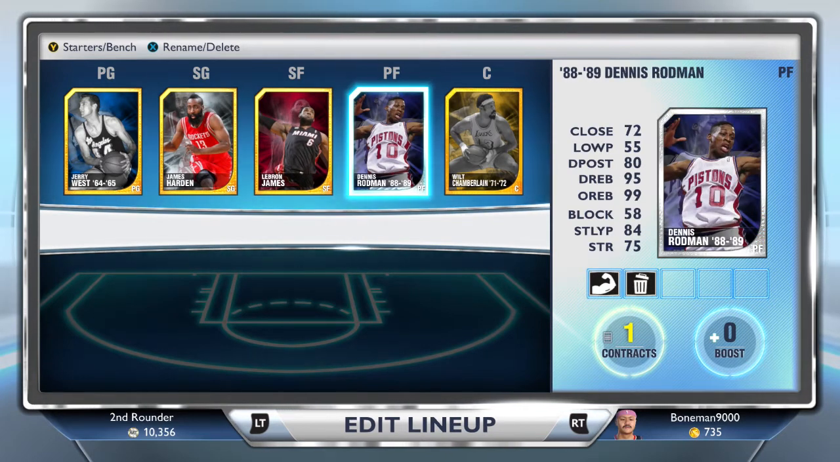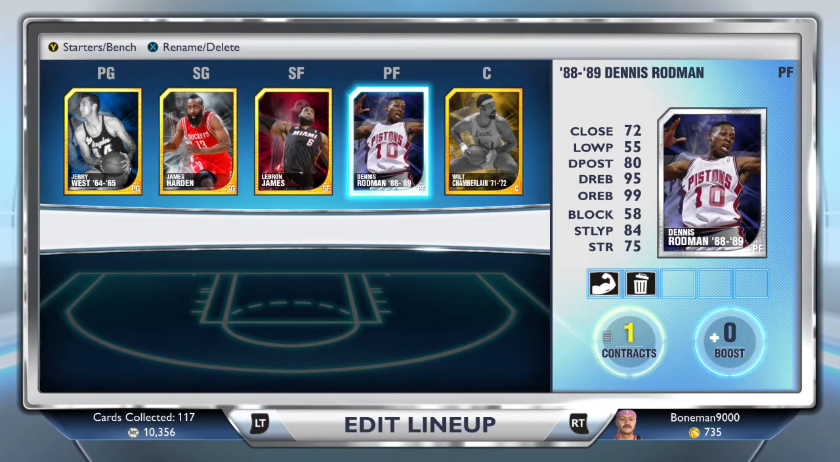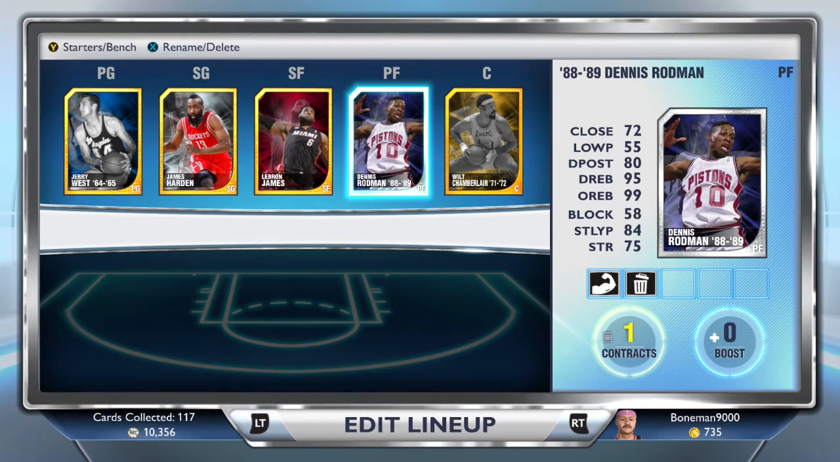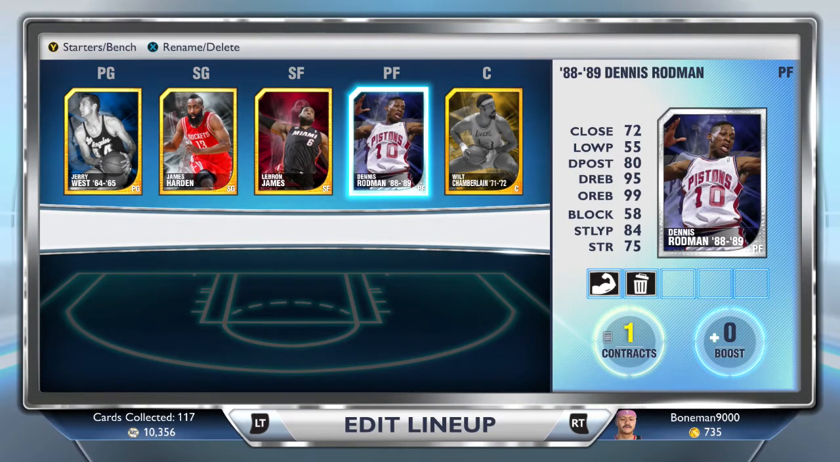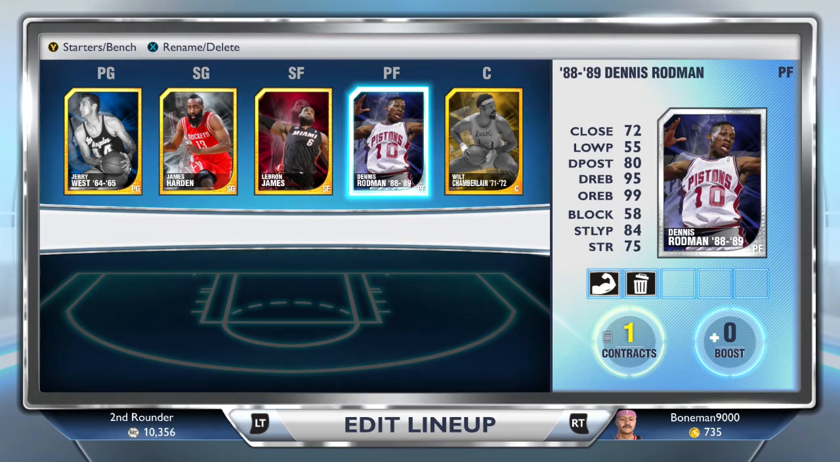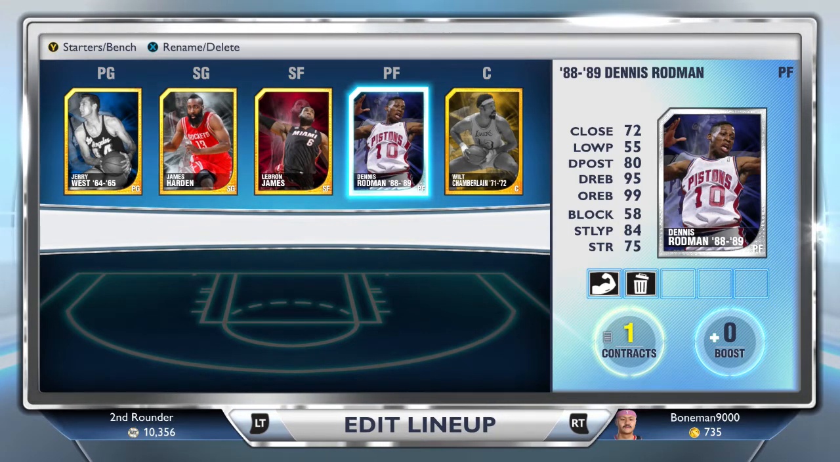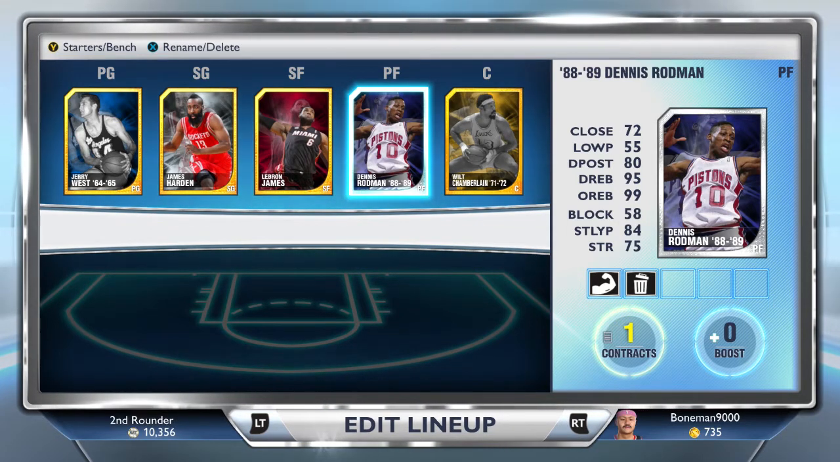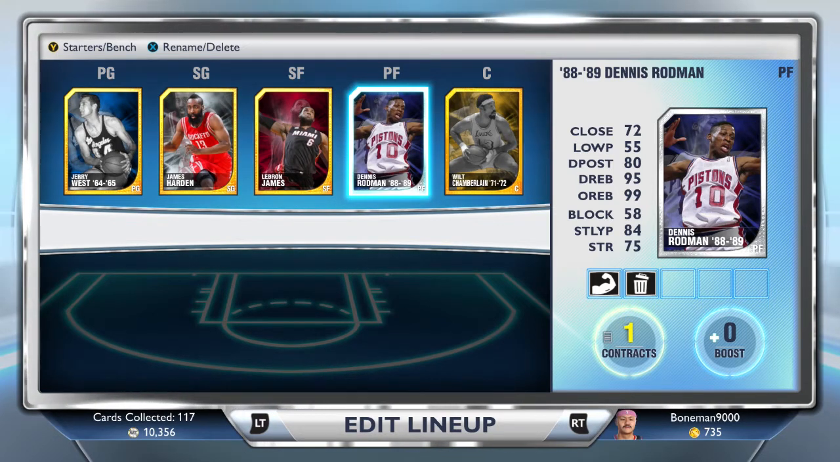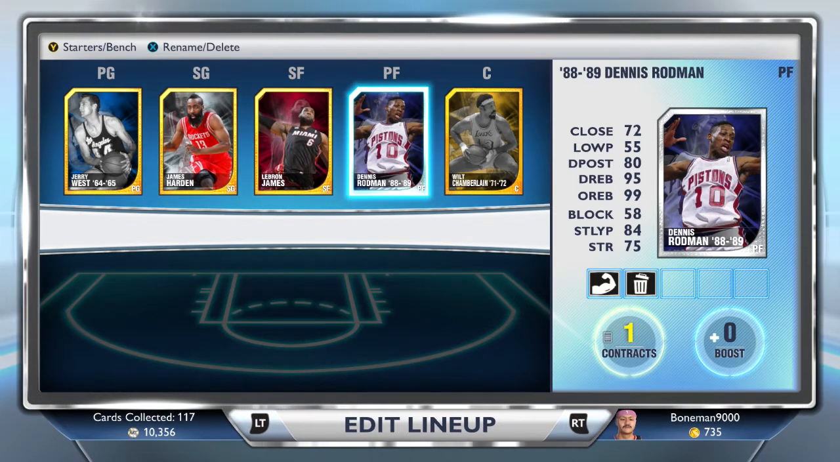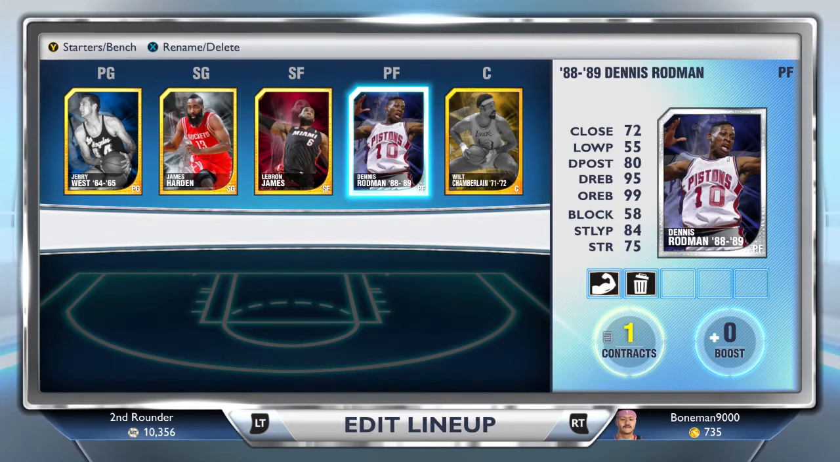This is young Dennis Rodman. I think he's like 24, 25 years old at this point. Look at that rebounding, 95-99. Everybody will tell you the two most important things on my team are defense and rebounding. If they have below 80 defense, I try not to even put them in the game or try to make it so that the matchup is different. So that's Dennis Rodman rebounding.